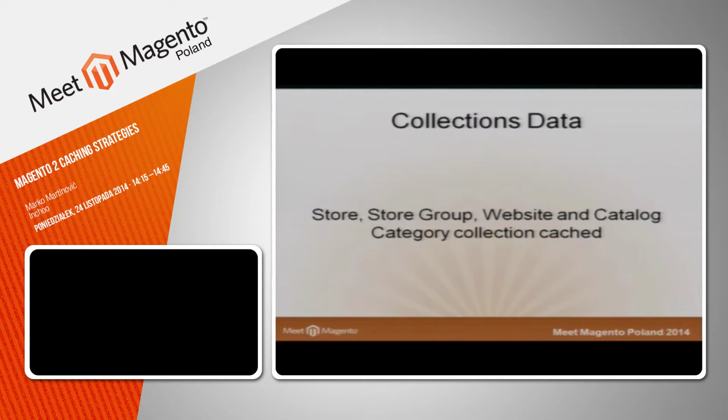Now, store group and store website collections are cached in both Magento 1 and Magento 2. In Magento 2, we additionally see a catalog category collection cache. It's a great thing. I hope that before Magento 2 gets out, many resource-intensive collections in Magento 2 will be cached, if possible.